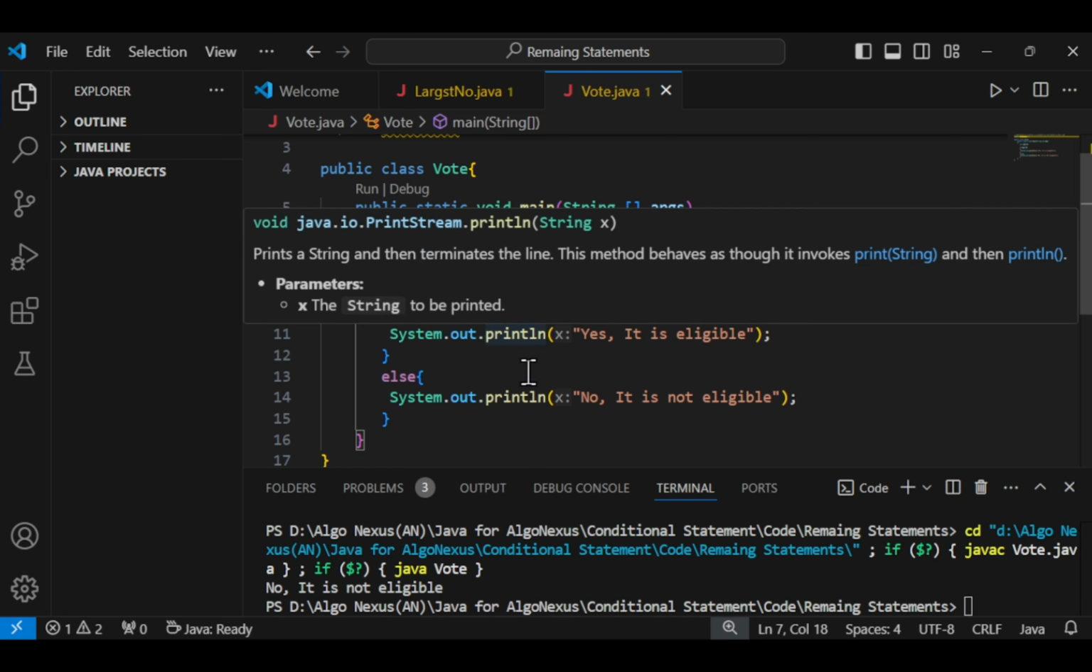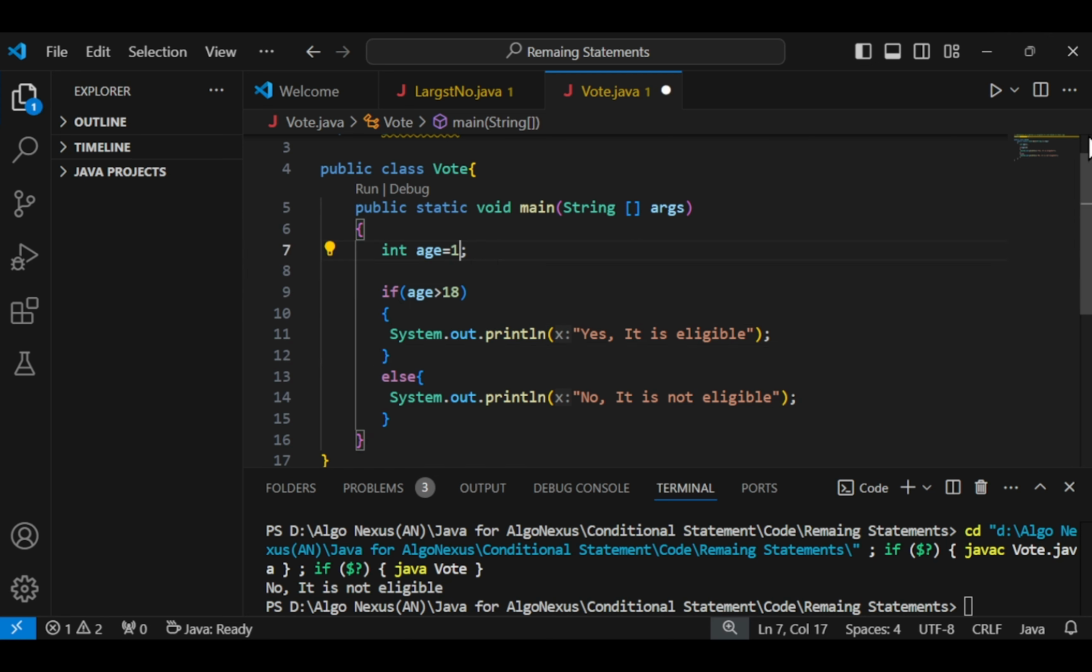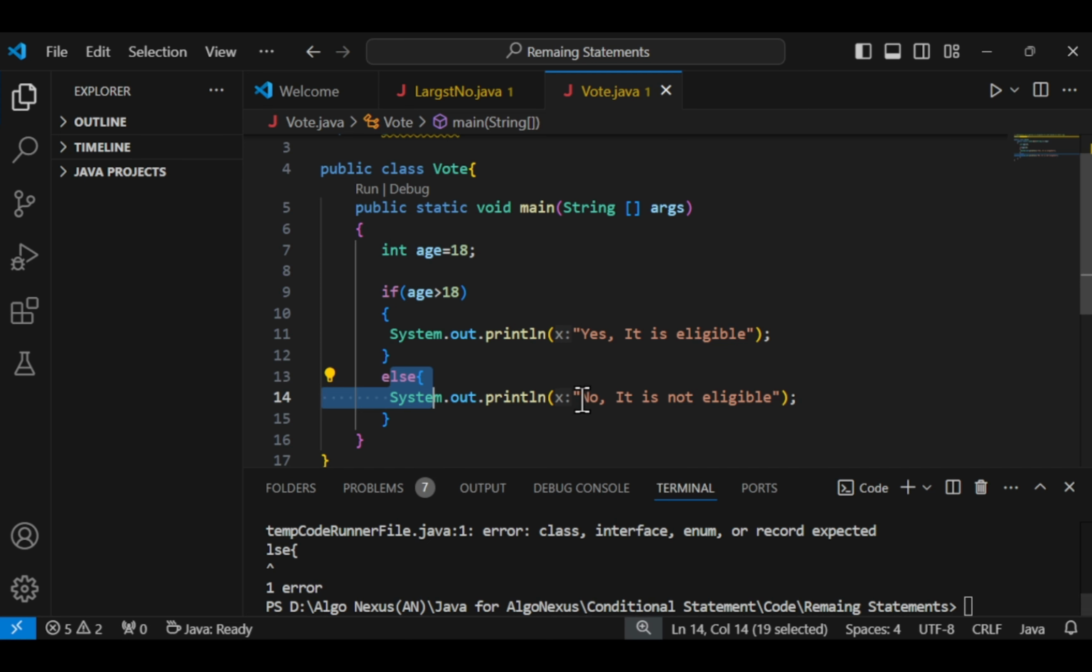Okay, so what happens if I write age is 18? What will happen here? The condition is true only if the age is greater than 18. But here age is equal to 18, so definitely age is not greater than 18. It is equal to 18, which means the condition is false. It will jump to the else condition, so it will print no, it is not eligible.